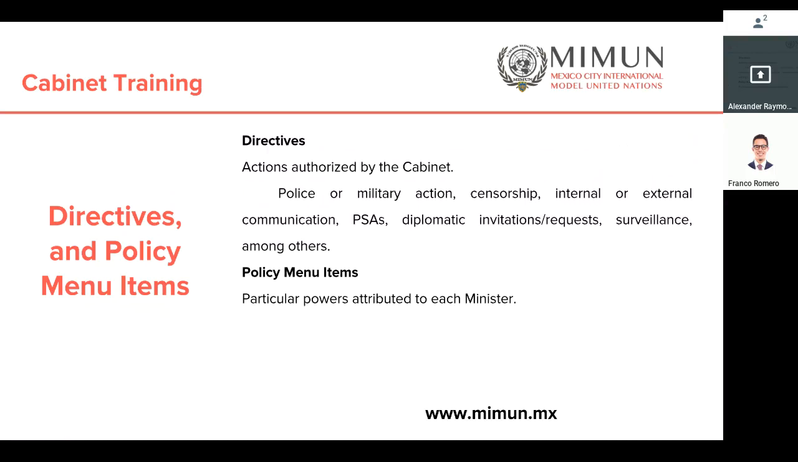These are particular powers which are attributed to each minister and are prepared for them by their respective ministries, commissions, or offices under a set of specified conditions. These conditions generally revolve around approval, as some of them require consent by 2 or 3 other ministers, or unanimous consent by the whole cabinet, or maybe they can be applied unilaterally without the consent of any other cabinet member. These policy menu items tend to be more unilateral courses of action and are used at each minister's discretion.